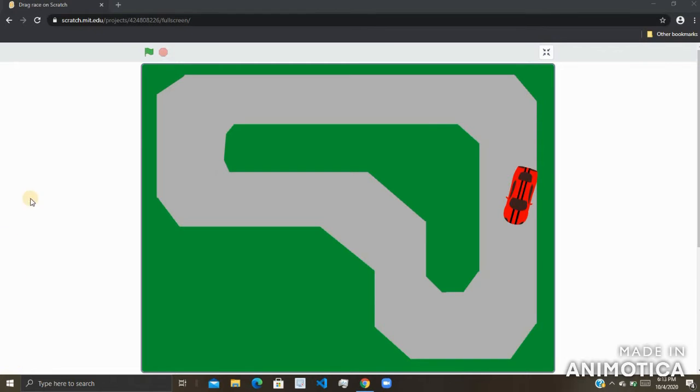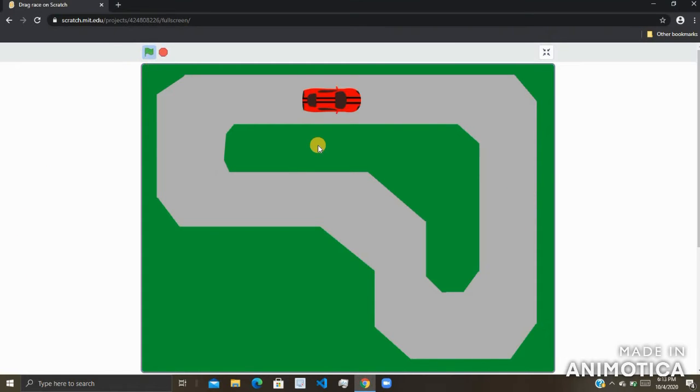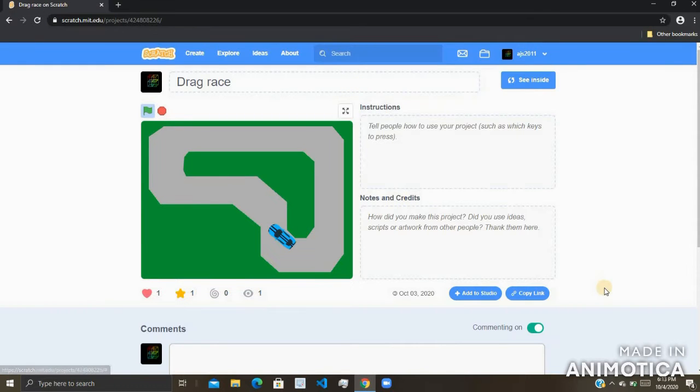Today I'm going to show you a simple game called Drag Race. So how it works is that there's a car, and when you press the space key, it's going to start moving. And then you have to use the left and right arrow keys to control the car, and you can also press the C button to change the color of the car. So let's get started with this project.